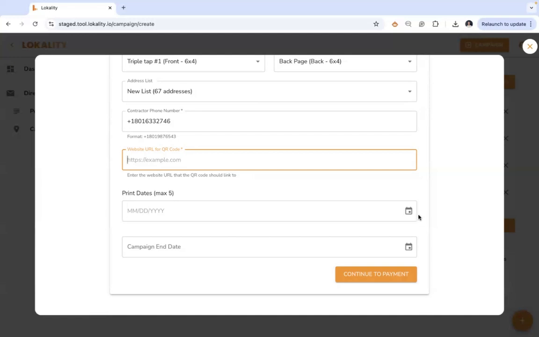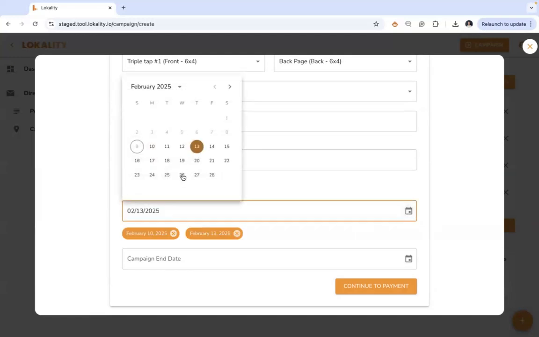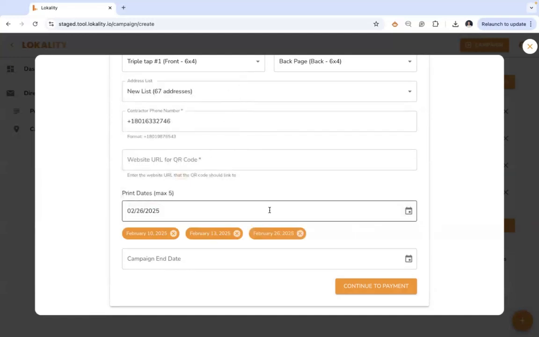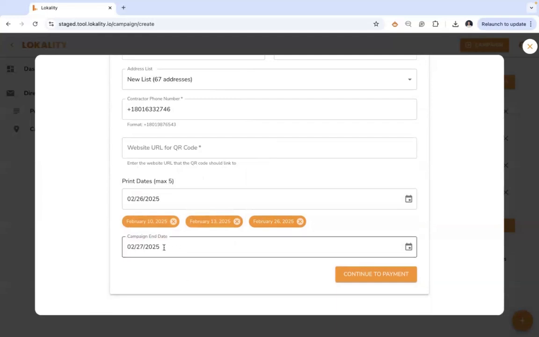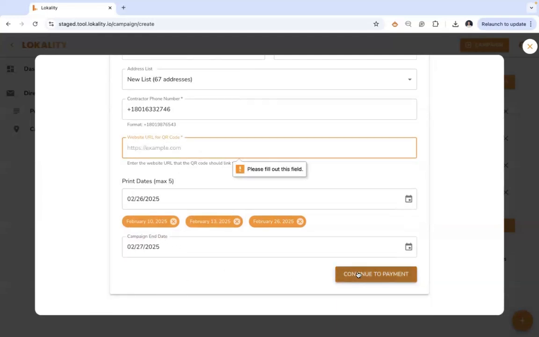Now, going to print dates here, let's say we want to send it out on 3 different dates. We're able to set that up there. And then go ahead and select a campaign end date. This is mostly for our internal workings of our software, but go ahead and click a campaign end date there. You're going to then select continue the payment. Oh, let's just do, there's our website there, continue payment.